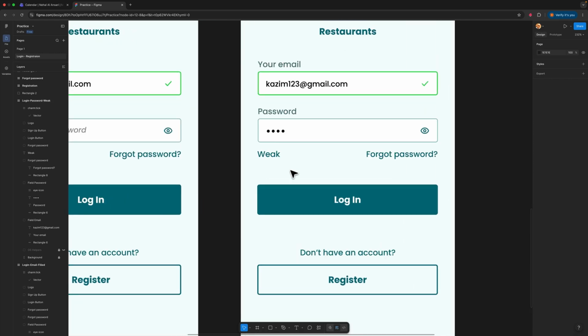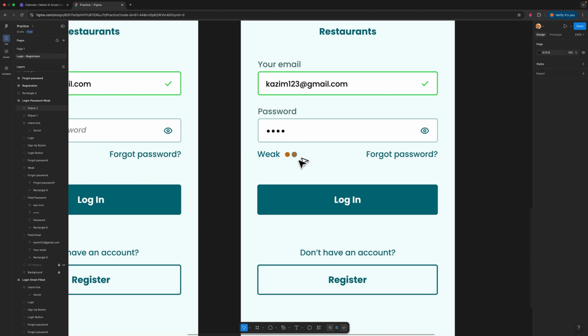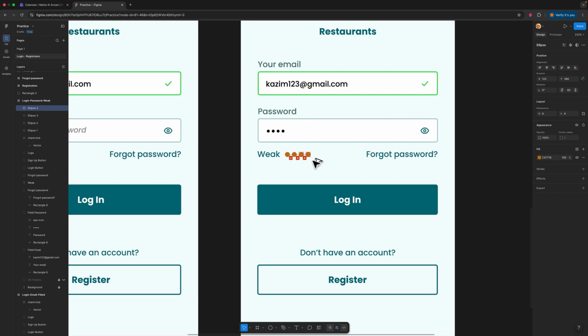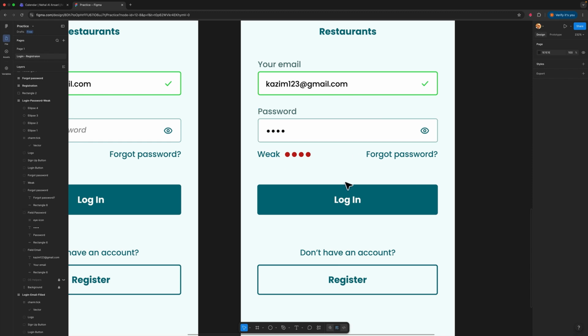so it will show as if it's a weak password. To get the weak password icons, you can just create a small circle next to the weak, and you can click on this color picker and choose this darkish yellow color and make a duplicate of these boxes, so it will show you the password is weak. You can even click on these again and change it to red, which would be better. So it will look as if the password is weak.